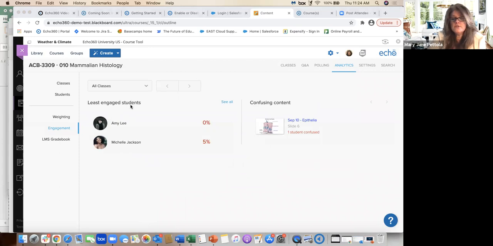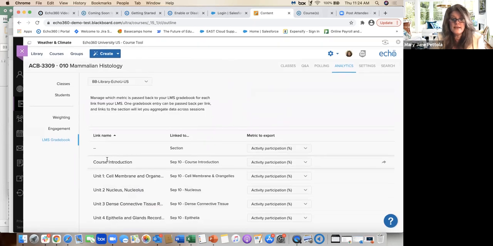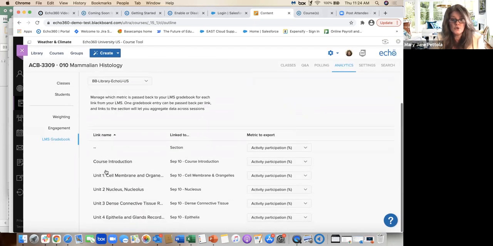But then you can take a quick look at your least and most engaged students. Now I only have 2. You also can see where students are confused. So if you have 5 students and 3 are confused on slide 6 on epithelia, that gives you a heads up. So these are metrics that you don't necessarily get. And then we do offer you the ability to push specific things into your grade book.